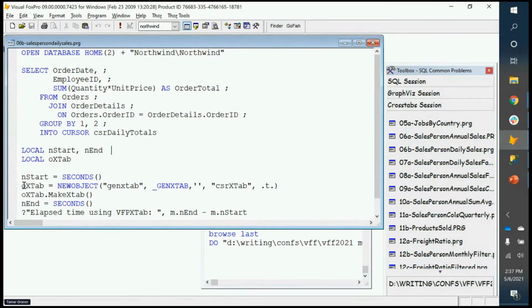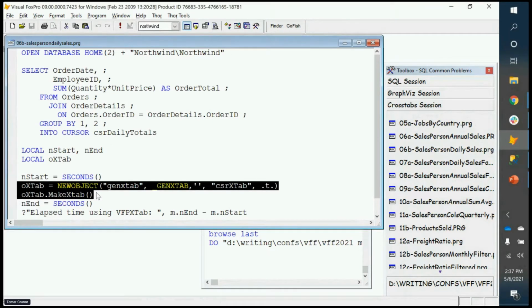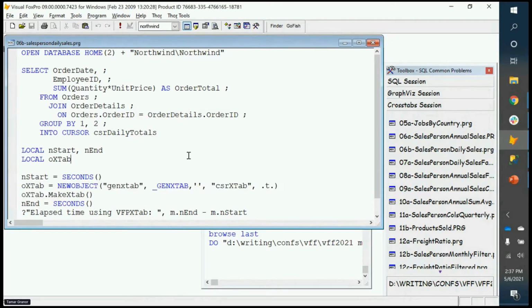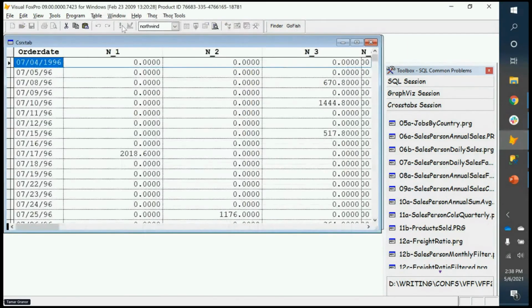But then we're going to call GenXTab the same way we did before, VFPXTab, the same way we did before, and it will do the crosstab for us. So when I run this, you notice we saw a progress bar. And here we have each day, the column name is based on the employee number and underscore, because of course, FoxPro columns can't be just numbers. They have to start with a character. And you can see that not everybody sold something every day, which is fine.